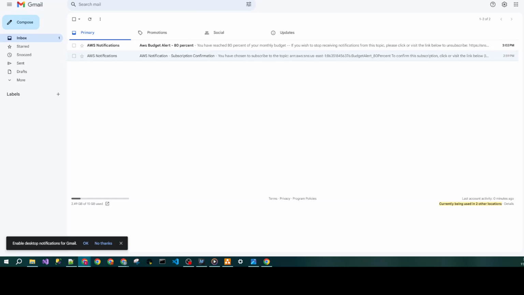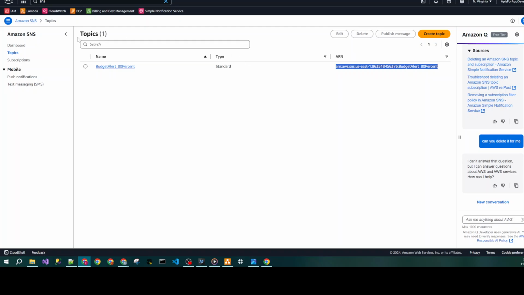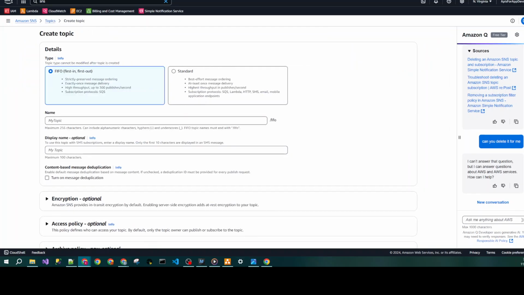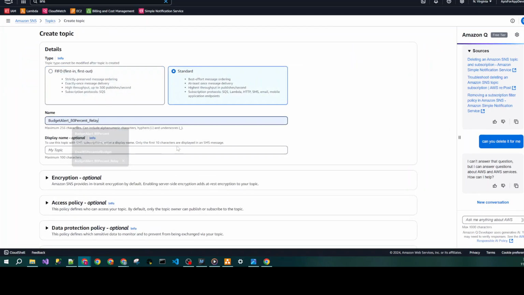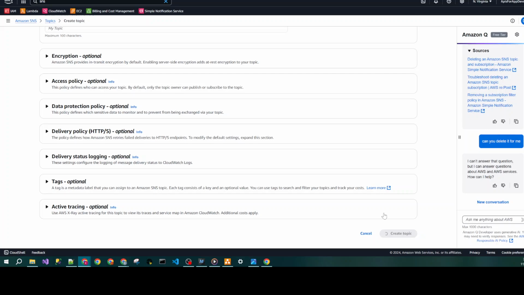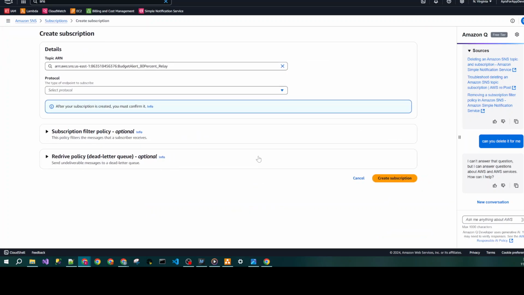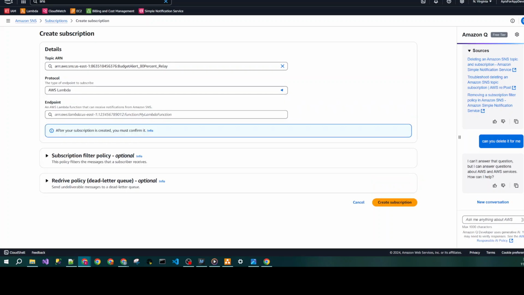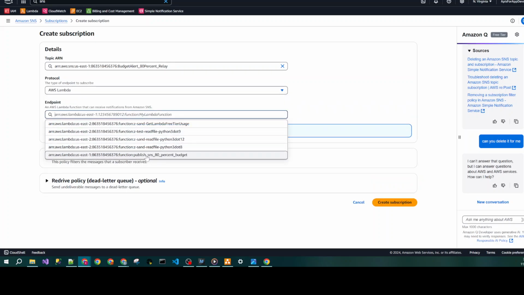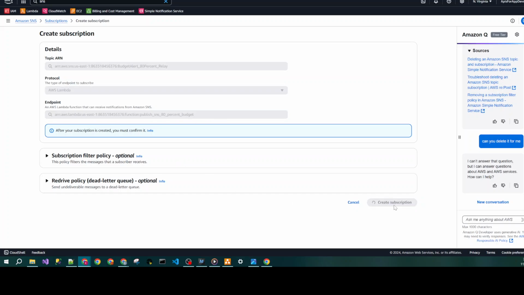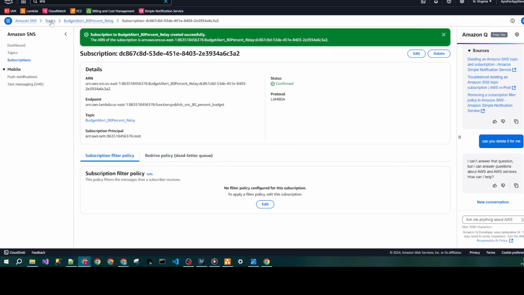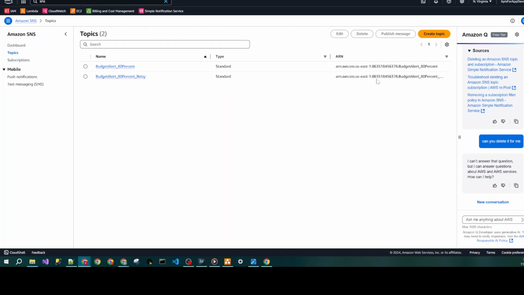So now we go back to our architecture. We're going to set up this relay SNS. So topics, create topic, standard, budget alert 80% relay, create topic. We're going to create a subscription to our Lambda. Scroll down to find our Lambda, create subscription. So on the topic itself, we're going to copy and paste that ARN as well.